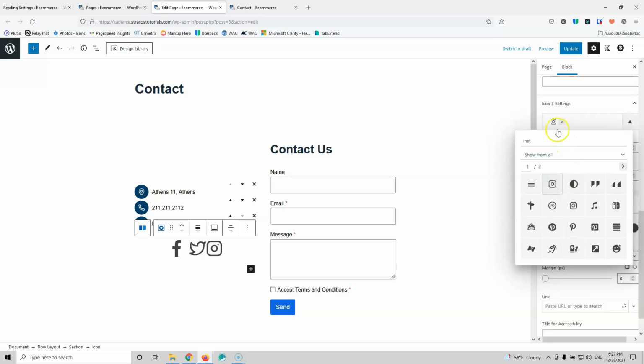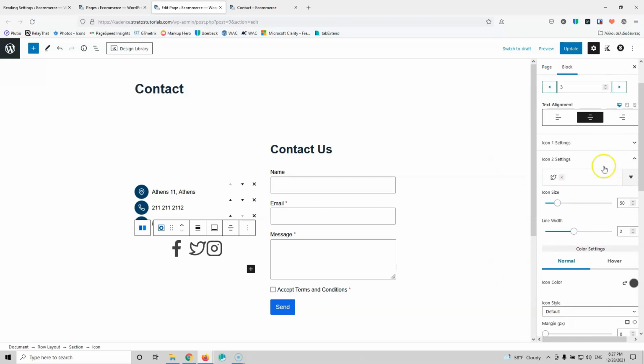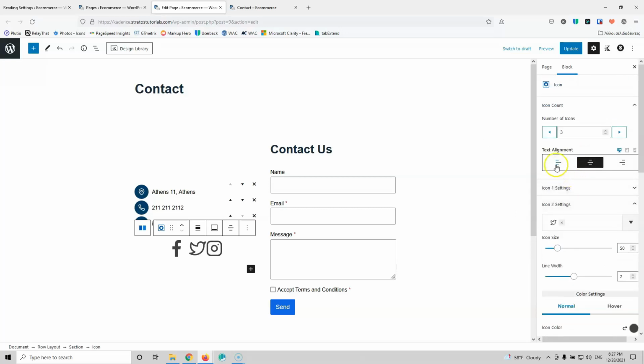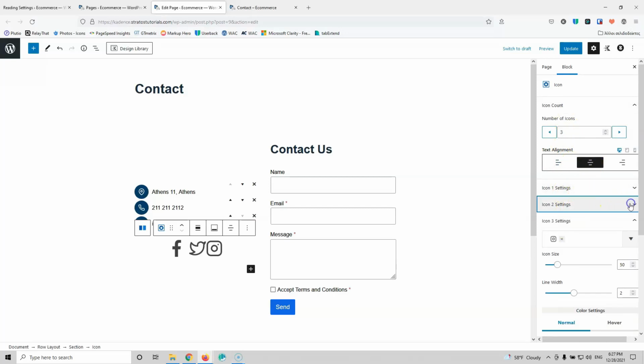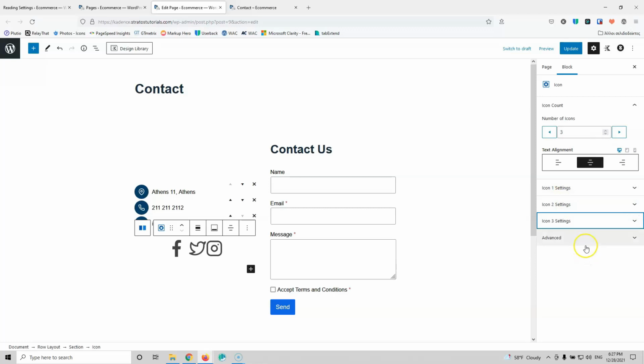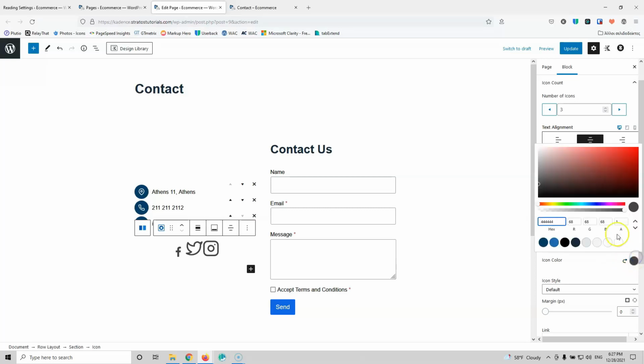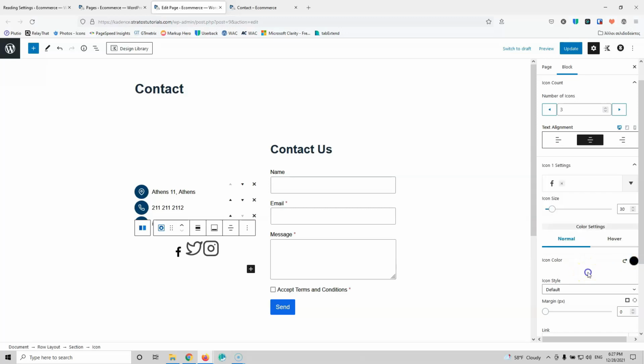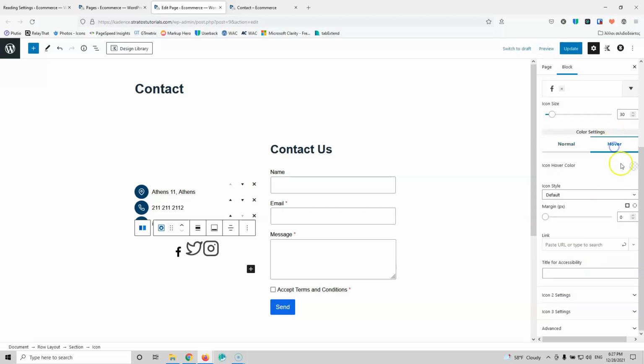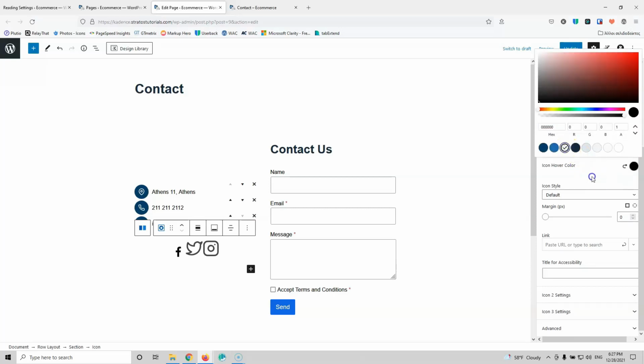This one. Okay, now I'm going to change a little bit the settings because they're way too big. So put that in the middle. Yeah, I like it in the middle, but let's change the size. Okay, icon 1, this size will be maybe 25, maybe 20, 30, something like that, 30. And the icon color is black. Okay. After that, let's see the hover color. The hover color should be also black.